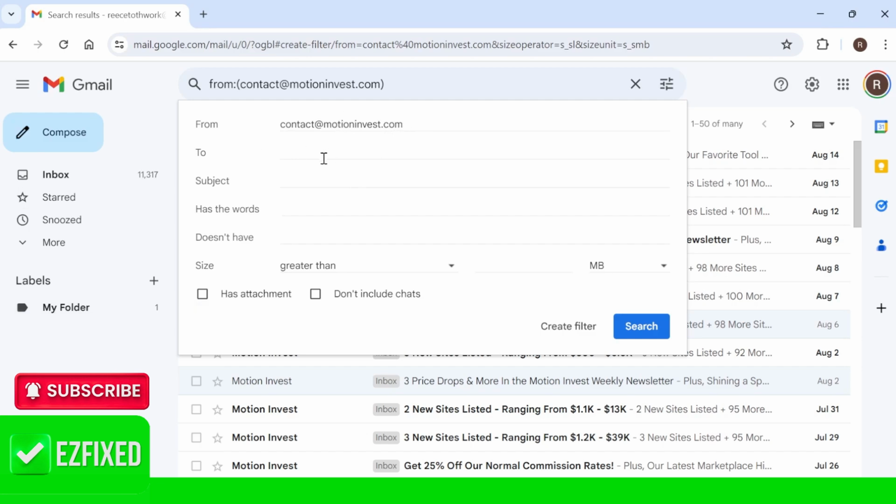You can also add some more filters down here. You can filter things by the subject name or contain certain words. There's a bunch of different filters that you can play around with. Then we need to go ahead and select create filter.